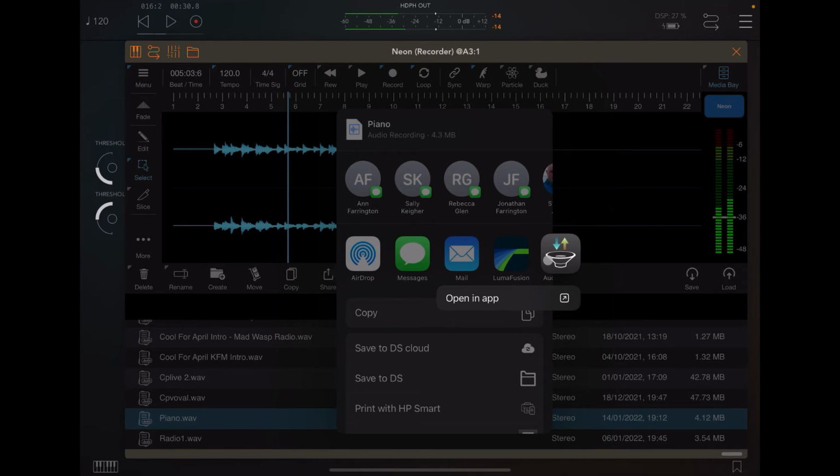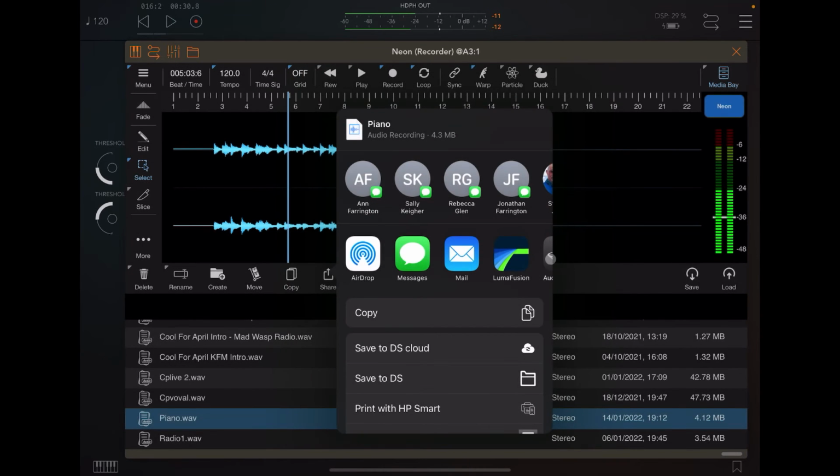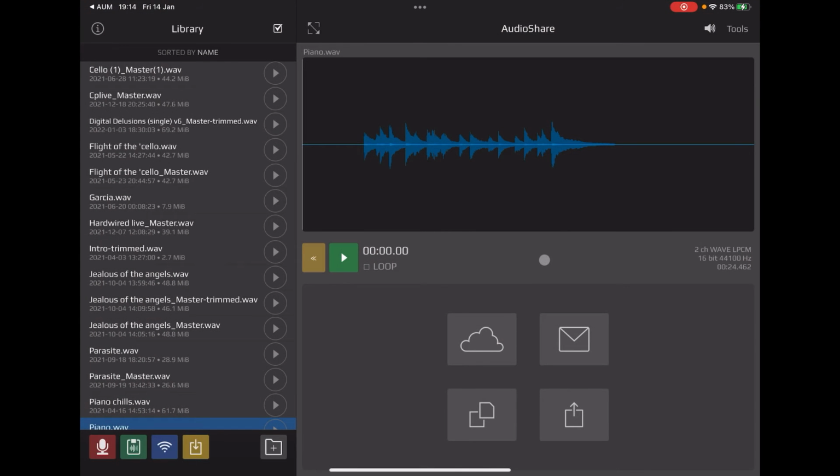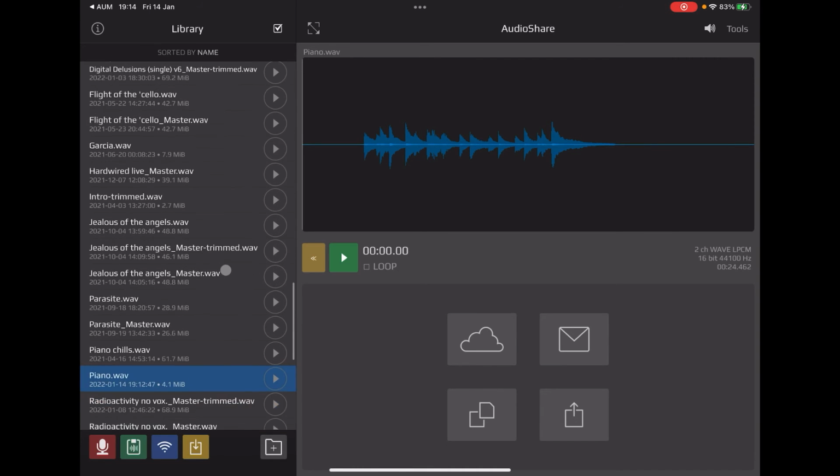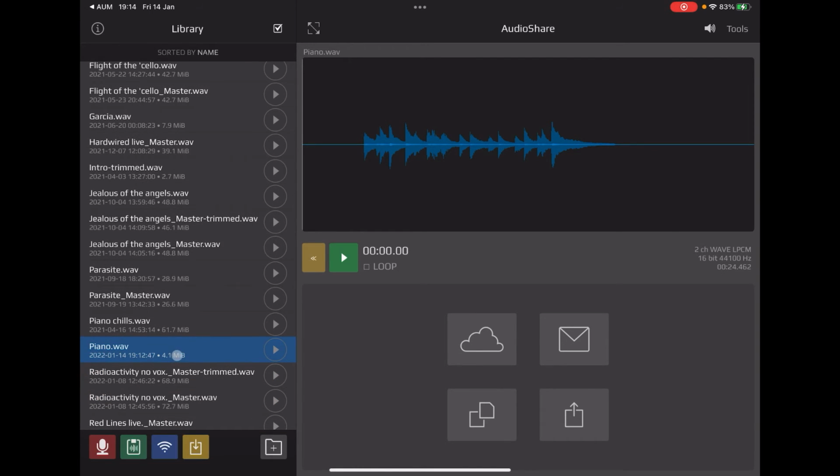If we go into share sheet and put it in audio share, it will open within this. Where are we? Should be one called piano.wav, and again within audio share we can manipulate it and send it on to wherever we want to use it.